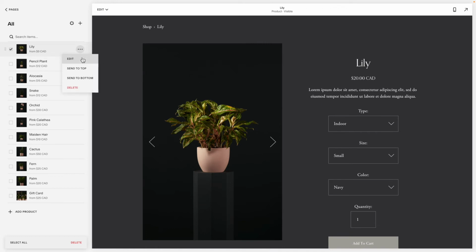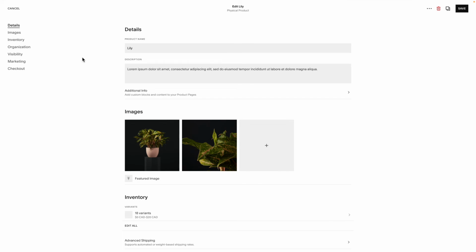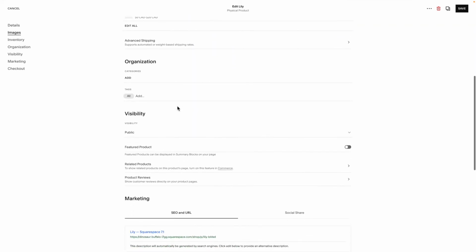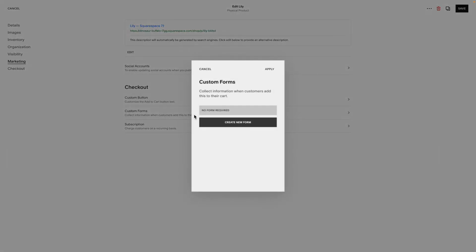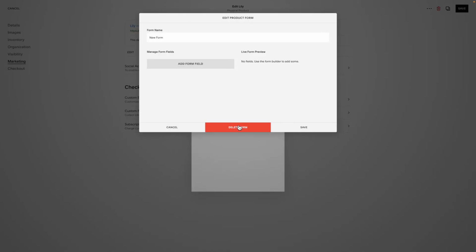What I would do is go into edit the product, and at the bottom, instead of variants, we're going to use a custom form. You can create a new form. The first thing you want to do is name the form something that makes sense to you. This is going to be the subject line, and so you want to differentiate this from other forms. So I can say Lily product form or something like that.